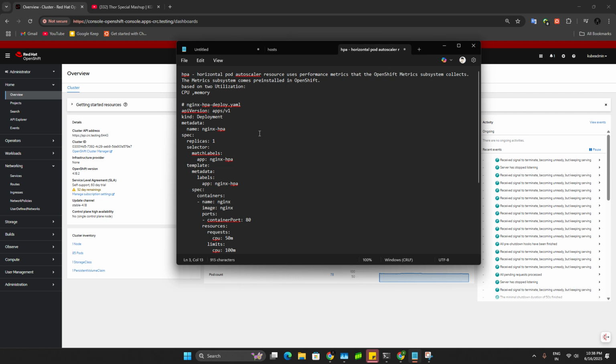HPA. Once it is declared with that deployment, it will keep on monitoring and checking the metrics in the subsystem. It will collect them in OpenShift and analyze. When the utilization crosses more than 80 percent, it will trigger and scale one more pod in the namespace or the cluster. All right, so we'll check that.